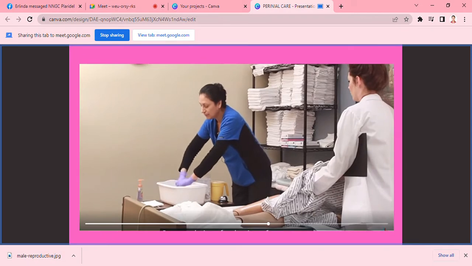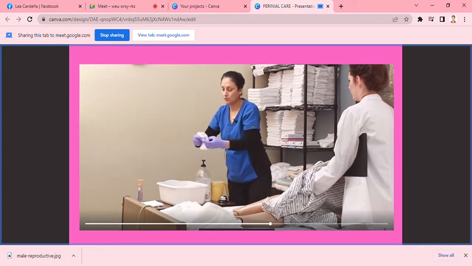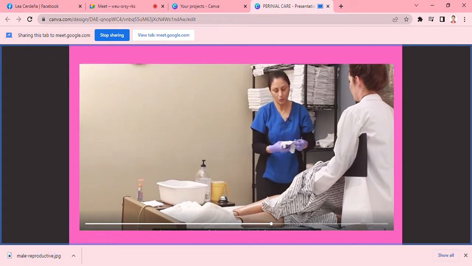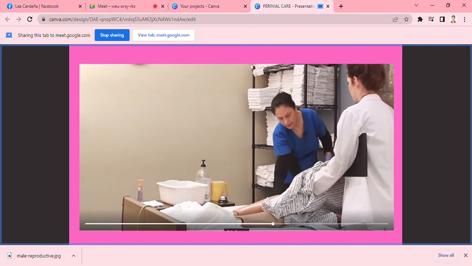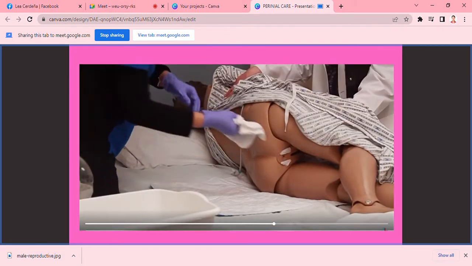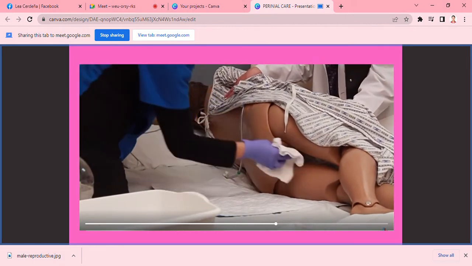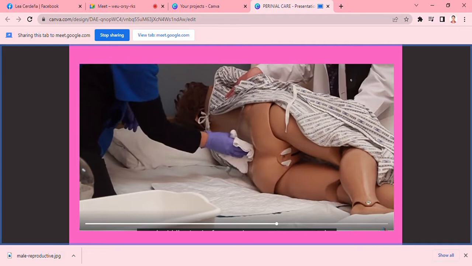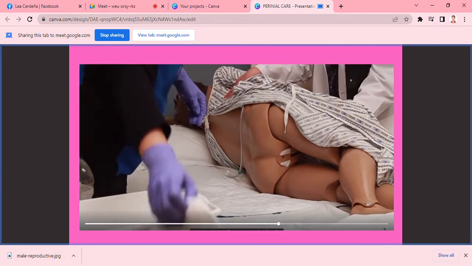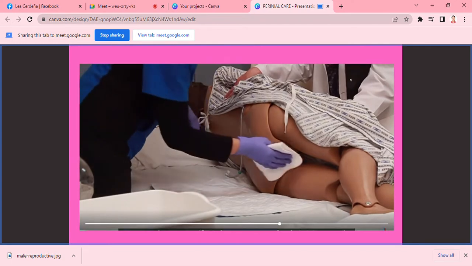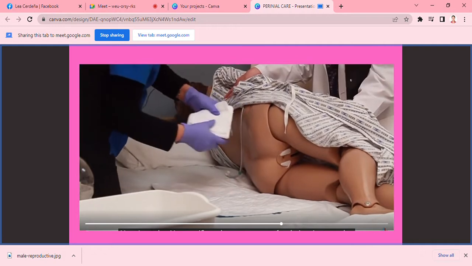Same technique for the rinse, 4 squares. No soap on this one. Clean portion of the washcloth for every stroke. Side, side, and middle. Again, from vagina to rectum, every stroke. Dispose of my washcloth. Now I pat dry. No specific order or sequence for drying, just pat dry.